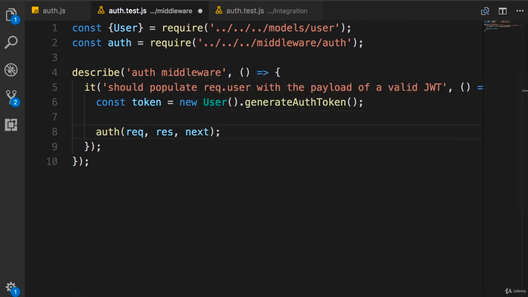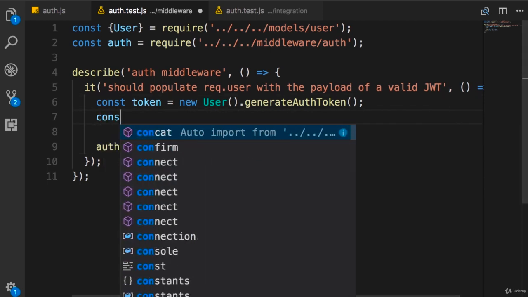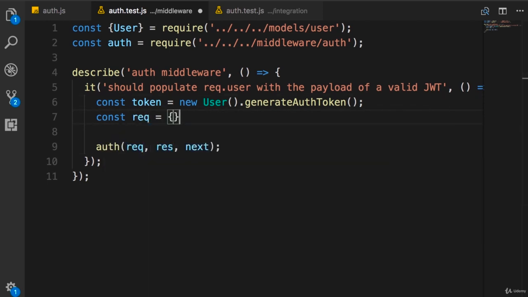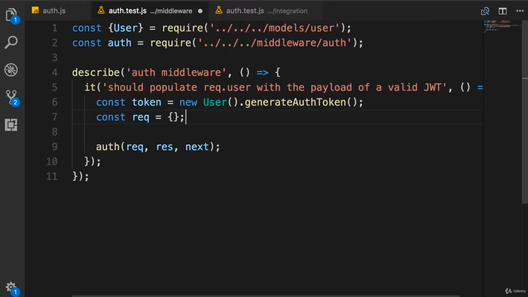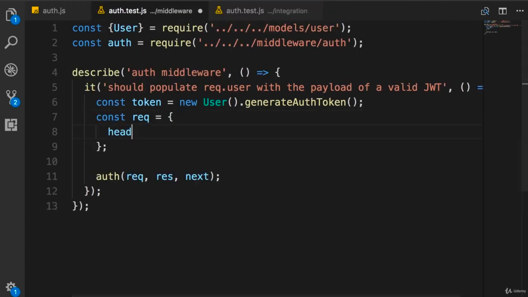Now we need to mock all of these. So let's create a request object. Now what do we need in this object? Well, let's go back to our middleware. So in this function on line 5, we need to call request.header to read a header. So our mock object should have a method called header. Back to our test file. We set header to jest.fn. And here we call mockReturnValue to return our token. So that's our request object.